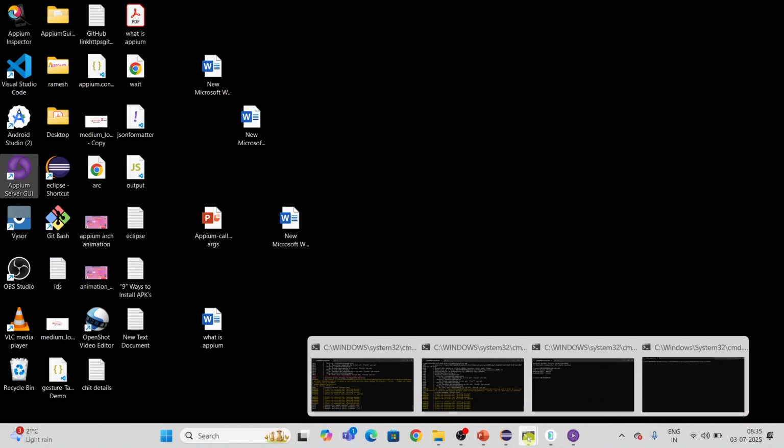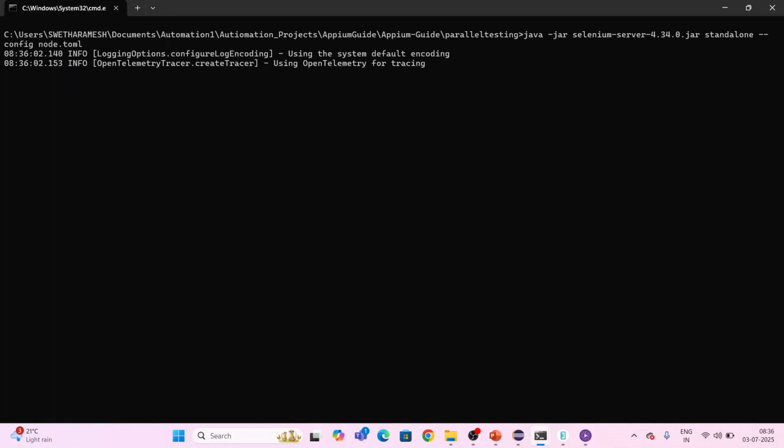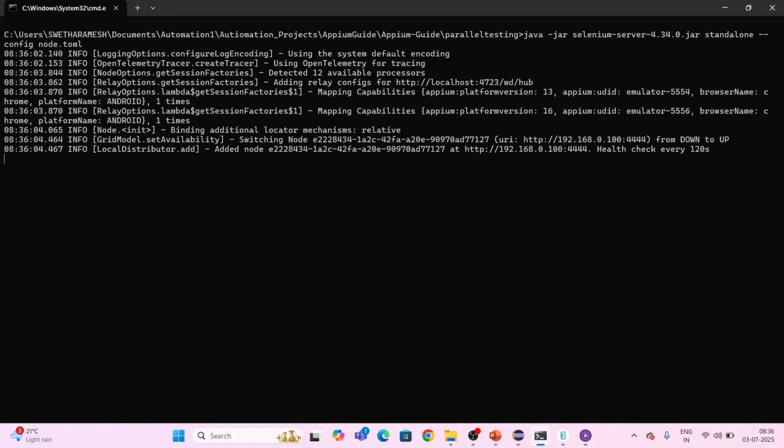Now we'll go back and try to register once again. Previously it gave the error message, right? Now we give java -jar, the name of the standalone jar file, and for config we are using the node.toml file. Click on enter. Now you can see it will add the node. If you observe the log here, it says added the node, and this is the ID of it.